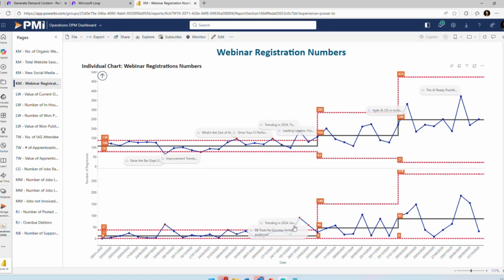Another thing that makes EasySPC super easy is this connects straight to our dynamic system. So those registrations all come in automatically, so I don't have to think about this control chart until we review it from a performance perspective. So always super grateful for that.